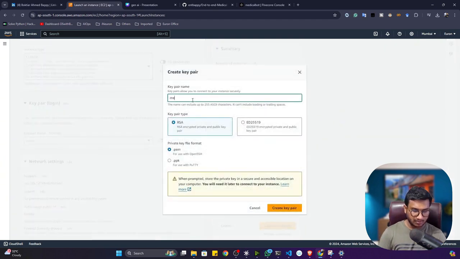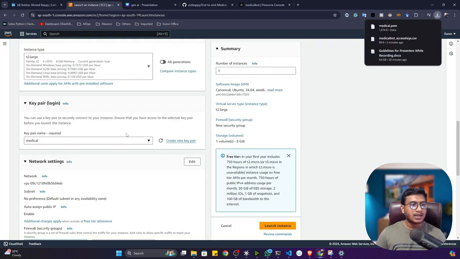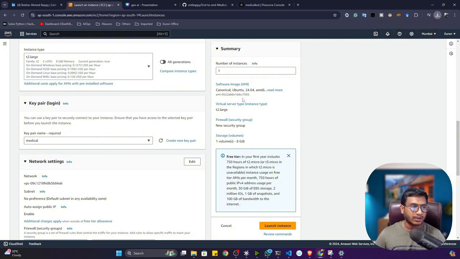So let's say I'll give medical. It will create one RSA file. So guys, you can see after creating and downloading, it will give you one PEM file. This PEM file you can use if you're using any third-party tool to connect with your EC2 machine, let's say Putty or MobaXterm. But I'm going to launch my machine in my second tab with the help of AWS only. I don't need this PEM file.